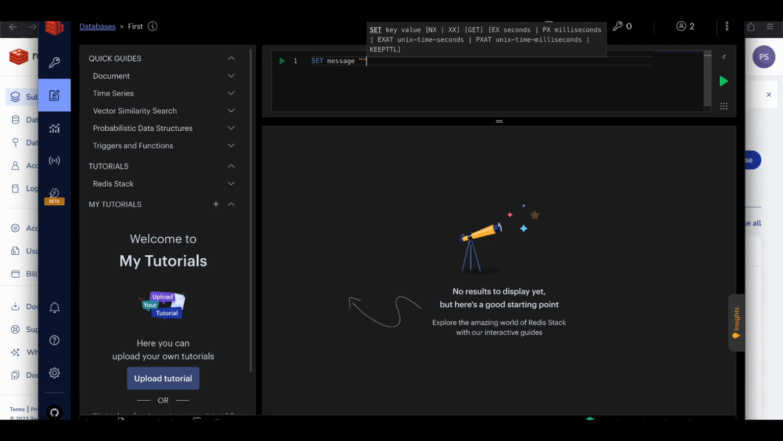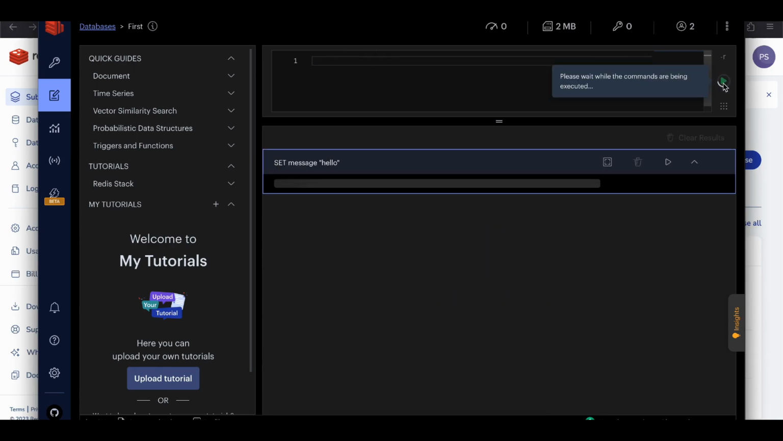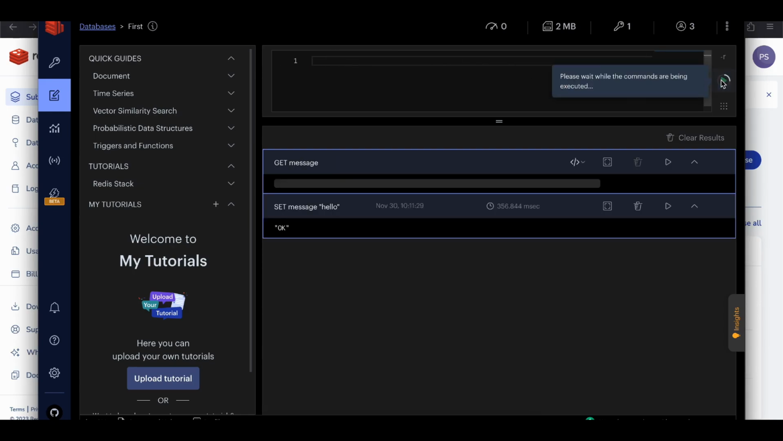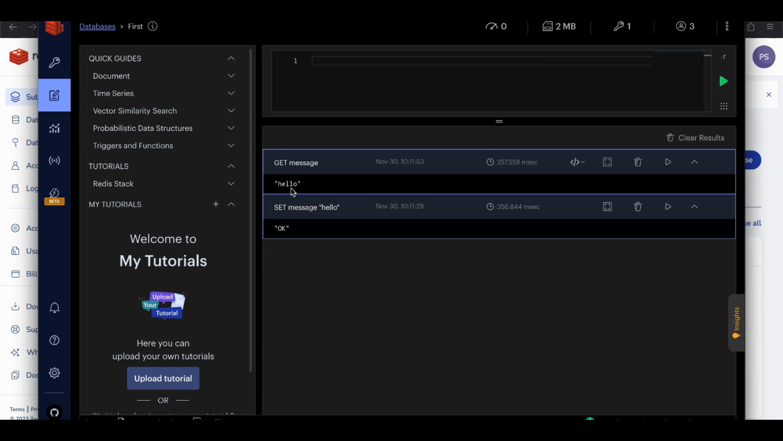set message hello, and I'll click on this run button. Okay, it means it has successfully saved this message. Now to get the message, what I can do is get message, and here you can see I'm getting hello.